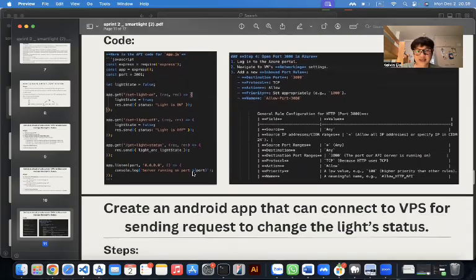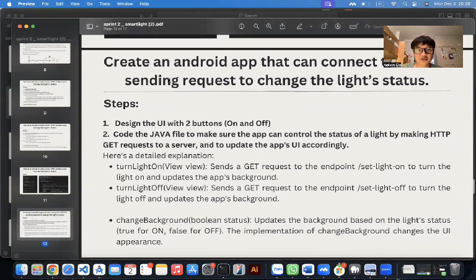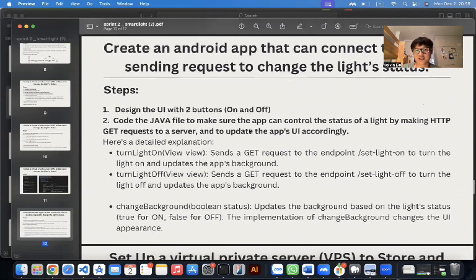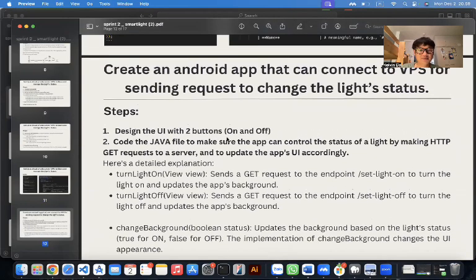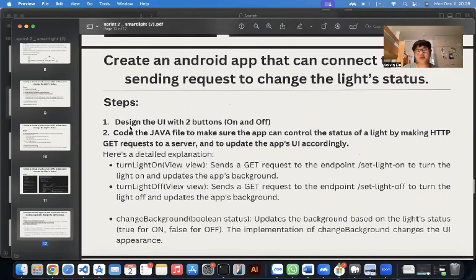All right. And then the next step is going to be about creating the Android app. This part is from Miss Chasin, but I can also explain how it works. First, we need to use Android Studio to make this app, and we designed the UI with only two buttons, on and off. So it's just going to be like this. You can see over here, this is the app.